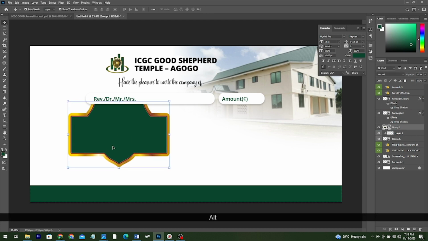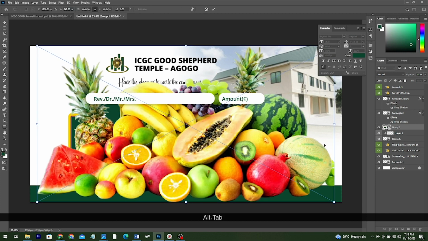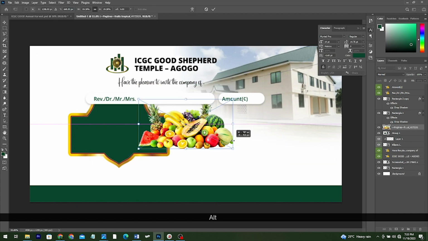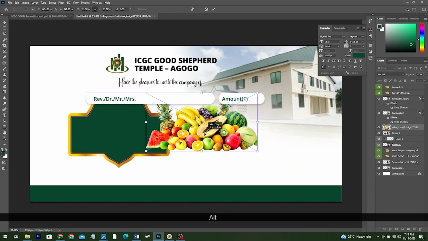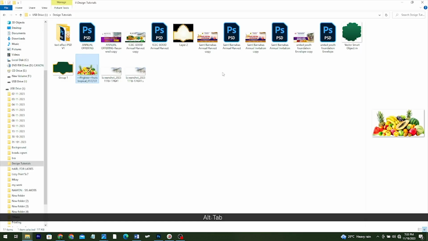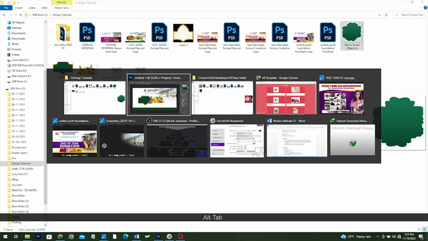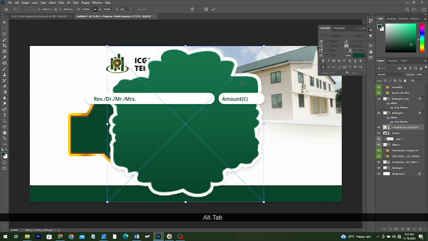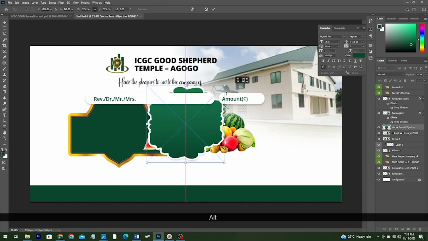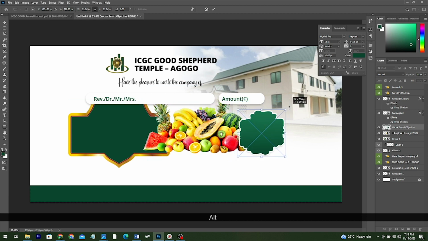Go back to my source files, click and drag this one into Photoshop. Let's reduce the size and position this guy here. Okay, then from here, let's go back to our source files, and I have this amazing thing that I also want to add. So click and drag that into Photoshop. I'll reduce the size as always, and then I'm going to position this one here.